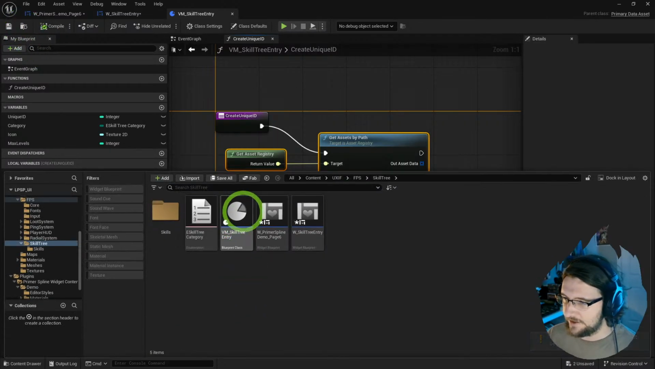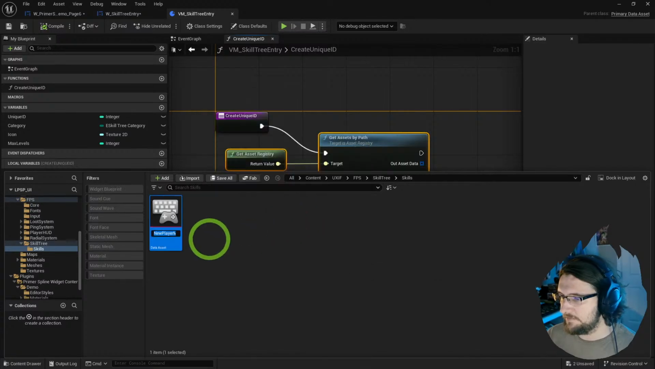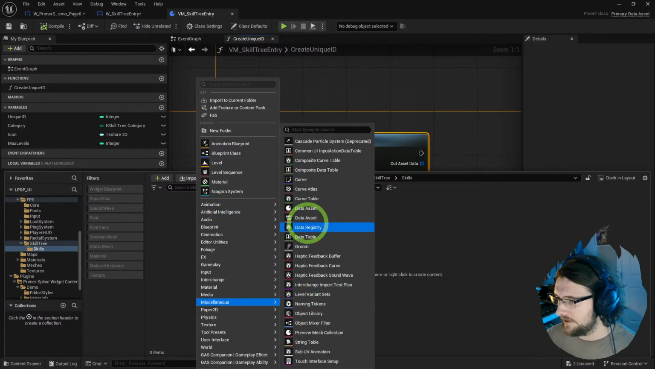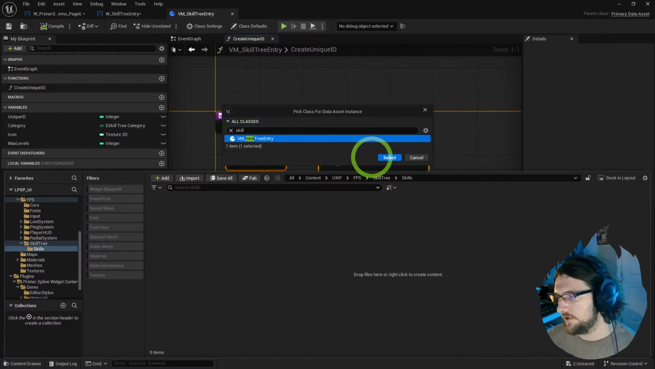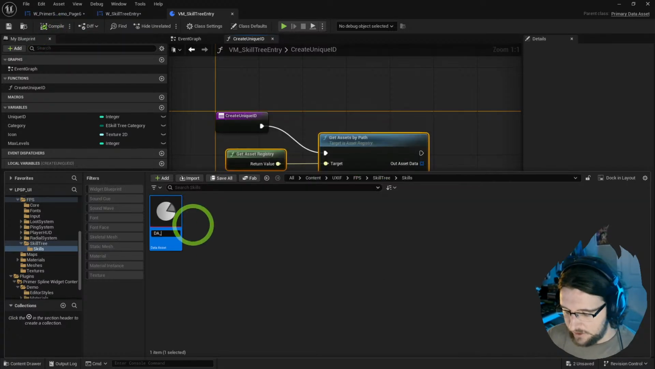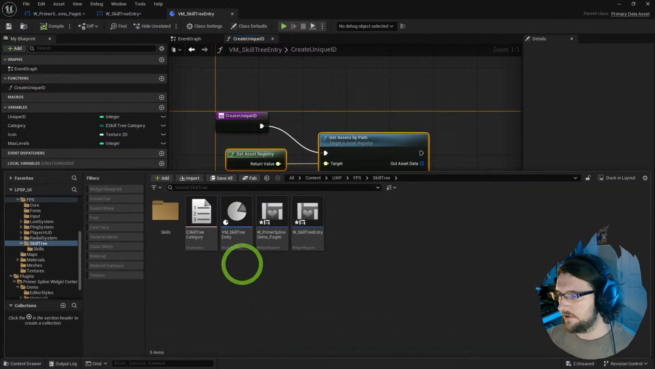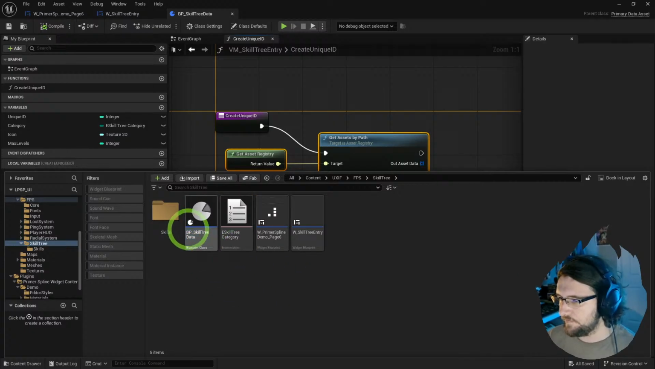So this is now a data asset. Did it wrong the first time. And here what we can do is go to miscellaneous data asset. Look like the right thing. Miscellaneous data asset. Skill. It's called VM right now. We'll go change that. DA underscore skill. Conditioning. Need to come up with a convention for how I'm going to tag those. BP skill tree data, we'll call this.